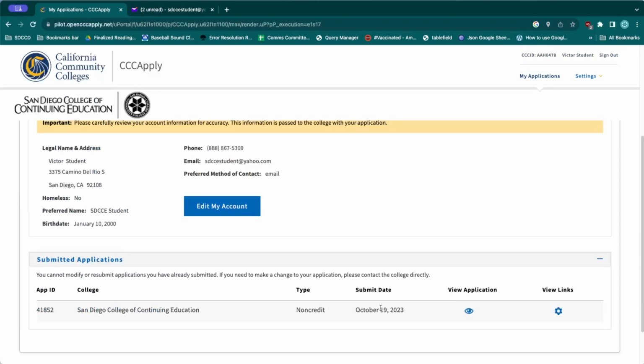So that's it. You have now applied to the College of Continuing Education. It does take about 2 to 3 hours for us to process applications, but you should be receiving a confirmation email once your application has been submitted.